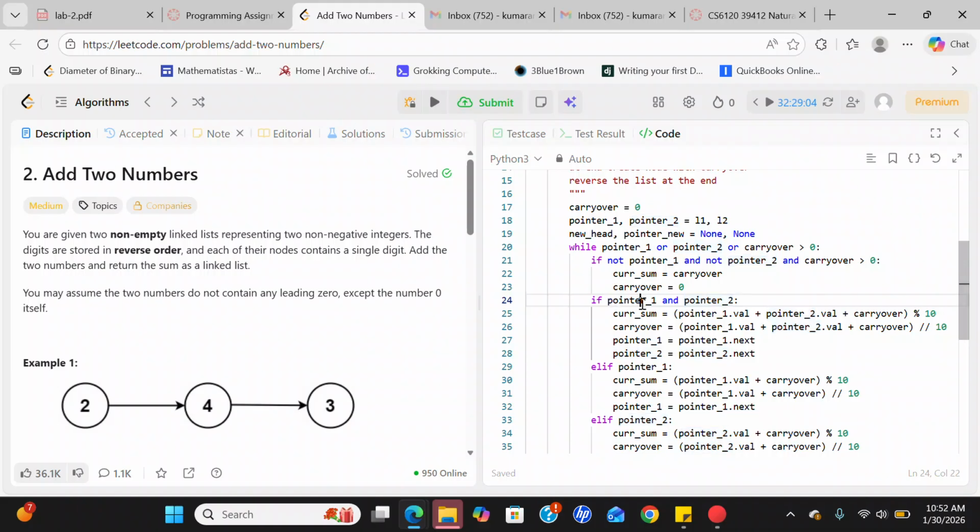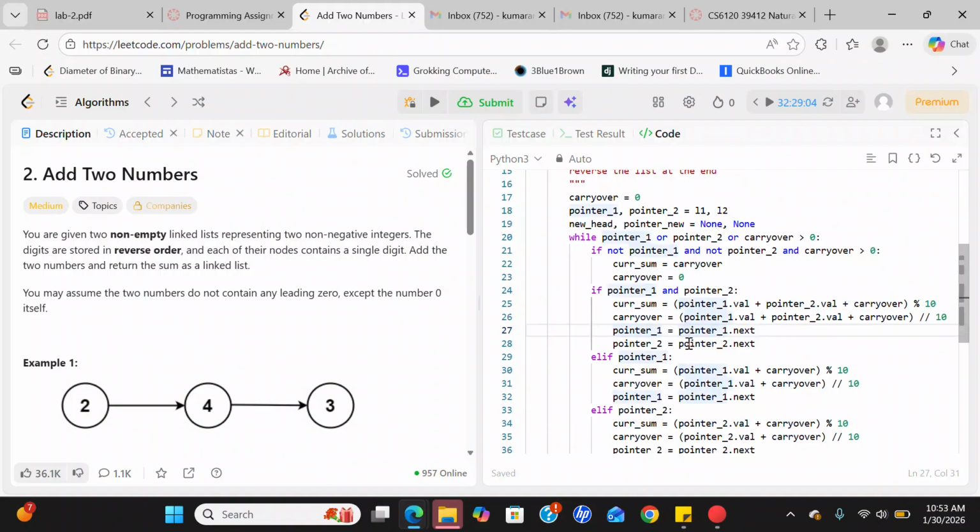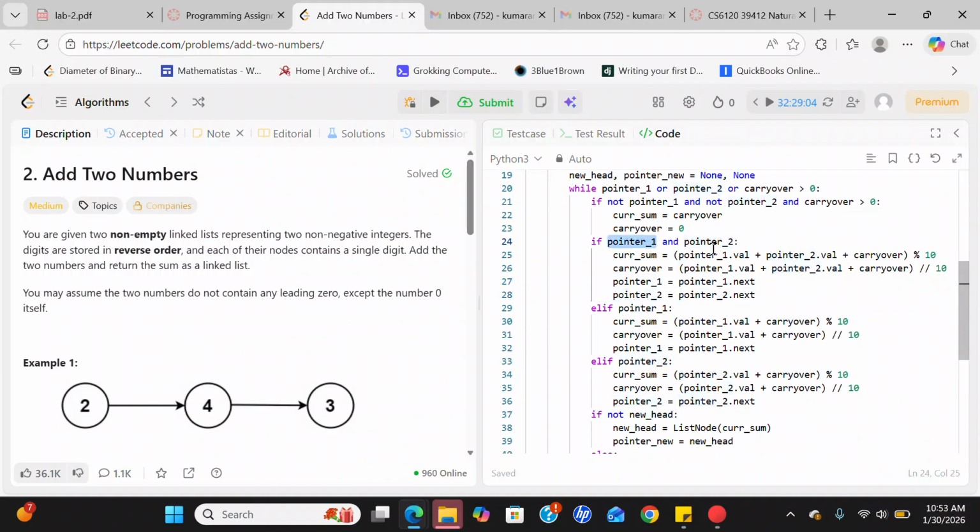Next, if I'm in the middle of both linked lists, then current sum is equal to all the values plus the carryover. Then I take the last digit of that, % 10, that's modular arithmetic. Then the carryover is equal to that same sum, truncated by 10. And because I added up the two digits in linked list 1 and linked list 2, I can increment pointer 1 to pointer 1.next and pointer 2 to pointer 2.next. And this only gets called if there's a pointer 1 and a pointer 2.